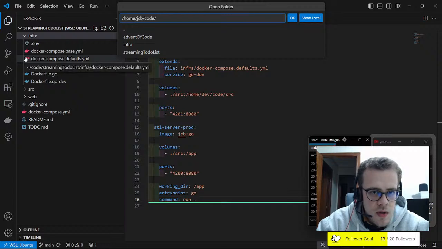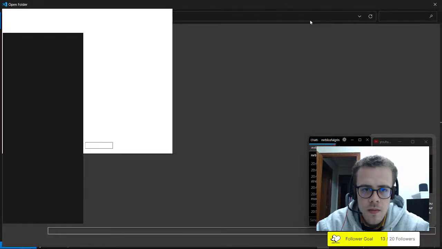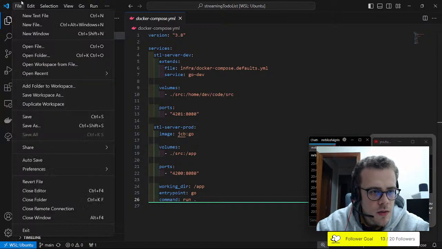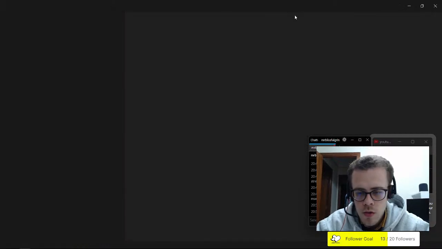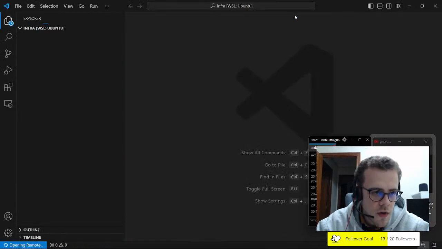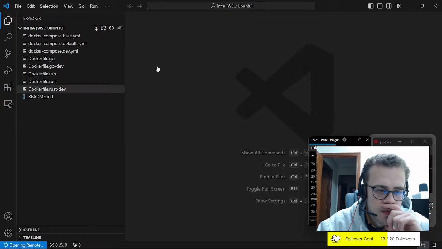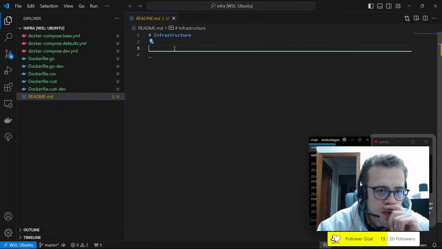Open a folder. So I want to open... Oh, yeah. No, I don't want to do that. I was open folder. Yeah. This one. Okay. Perfect. Alright, so let's try to create some infrastructure repository over here. Let's try to do that. Infrastructure. Alright, that's good.